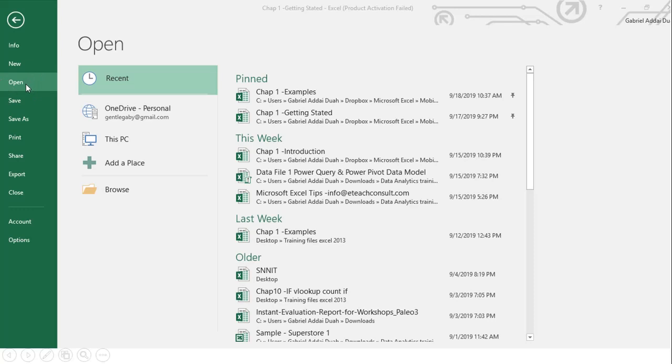But when we use the open, it will give us access to a file that already exists, either in our PC or on our OneDrive account. However, when you hit open, the first thing you see is the recent. That gives you access to the recently opened files. So these are my recently opened files.